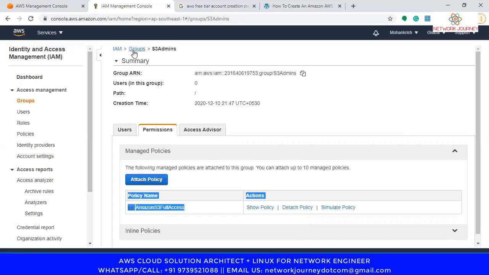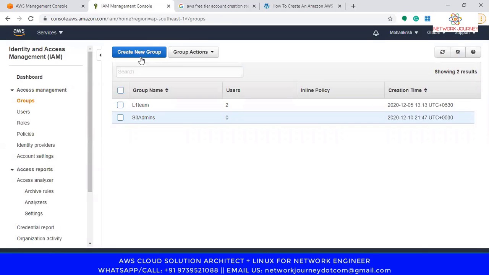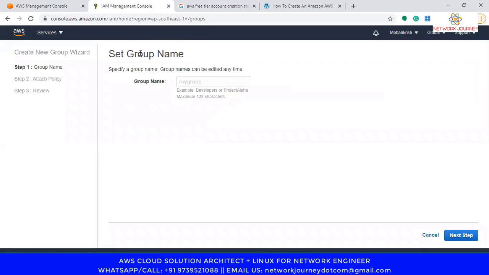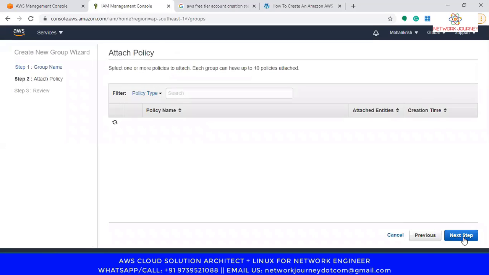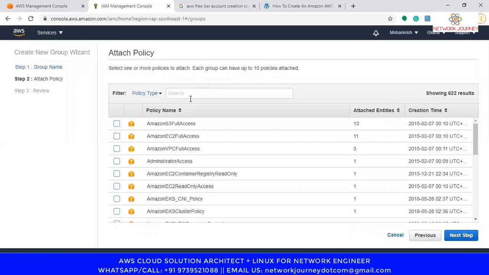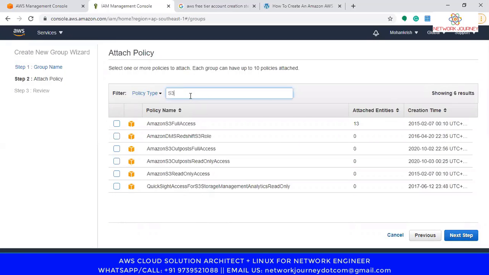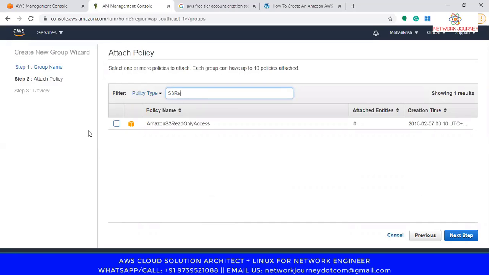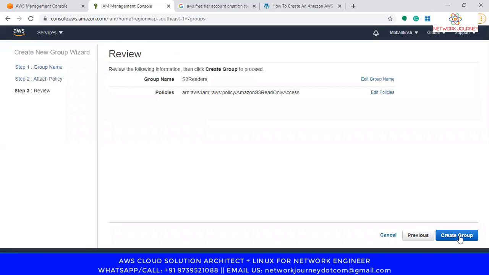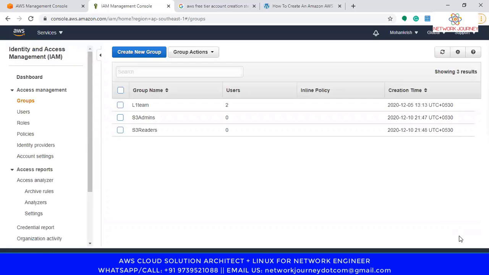Now the same way I'm going to create one more group, friends. I'm going to create one more group, which I can call S3 users or S3 readers. I can create it in that name, S3 readers. I'll go to the next. And here I'll select S3 read only access, Amazon S3 read only access. And I'll go for next.